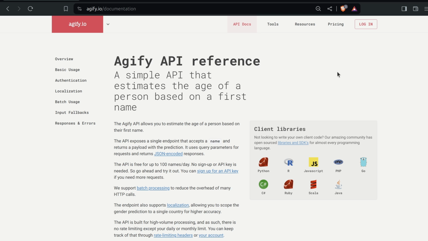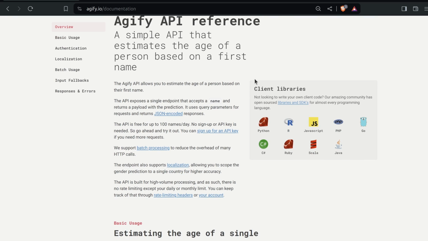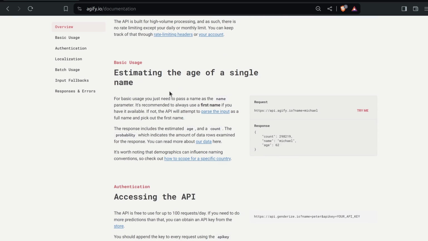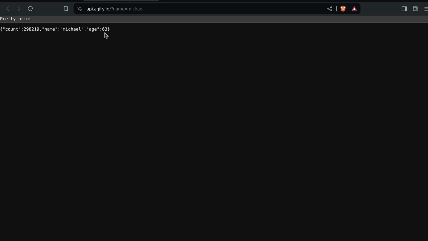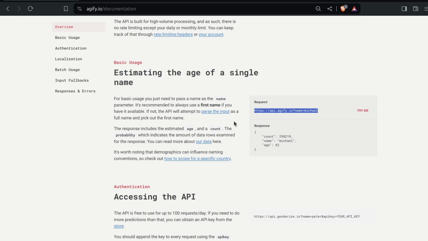But what they do have is a free-to-use API. So if we go to the API docs, we can have a look, and it says you can estimate the age of a single name by hitting this URL here. So just api.agify.io and then a name parameter. And we can try that, and it comes back, and we get a JSON response. So this is an API that we could interact with. We could build a client that interacts with it.